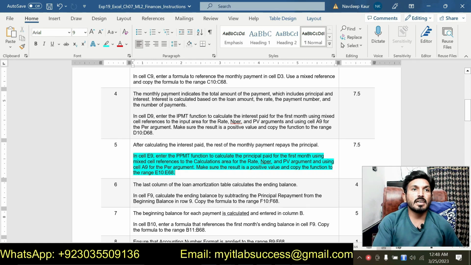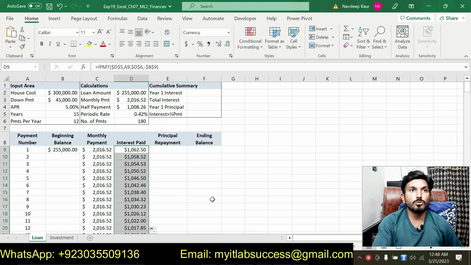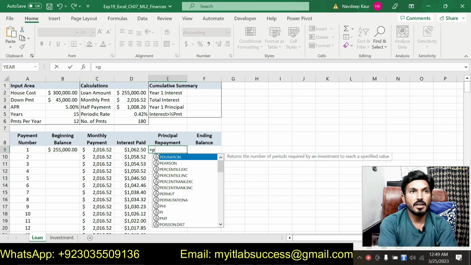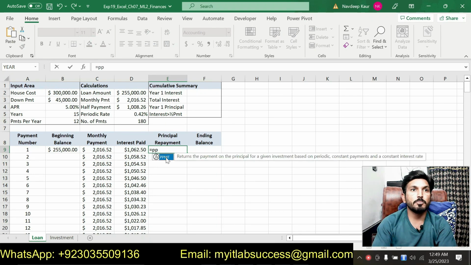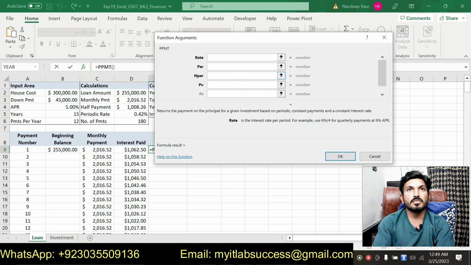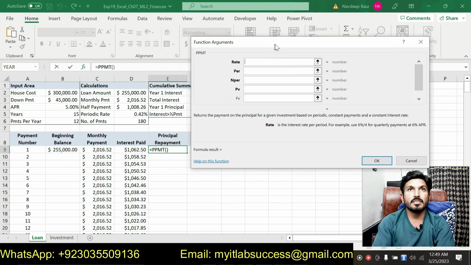So let's go to the cell E9 and we are supposed to use PPMT function to get principal paid for the first month. Just like we calculated the interest paid for the first month in step number 4, and we are going to get the principal paid for the first month in cell E9. So let's go to cell E9. So this is cell E9 and now we are supposed to use PPMT function. So type an equal sign and type PP and then we will get PPMT function. So we inserted the function, then click on insert function symbol and now we are supposed to enter the arguments.